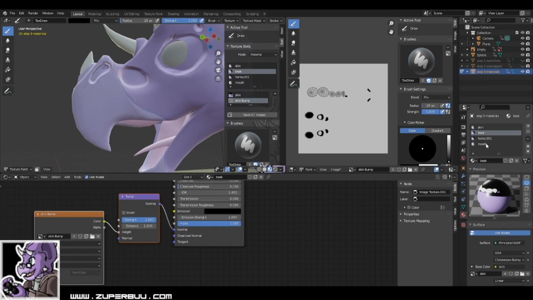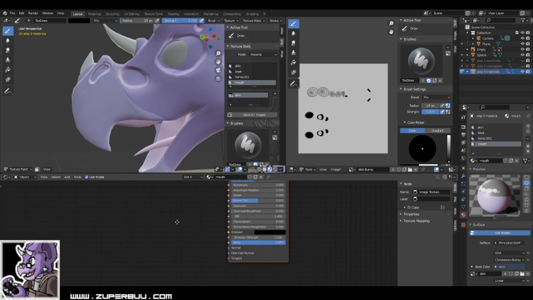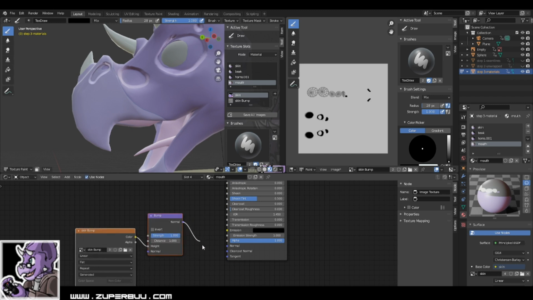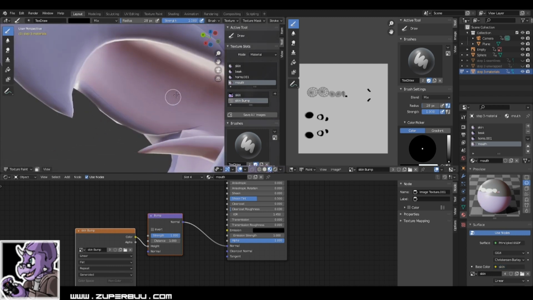So if I click mouth, you'll see, it doesn't have the bump map assigned. You just Control V, copy and paste, click normal, drag it, normal, and now we can use that as well. If I go into mouth, skin bump, and just painting some bump map.